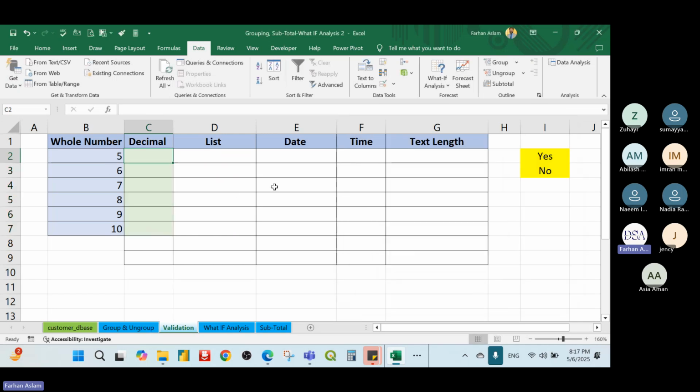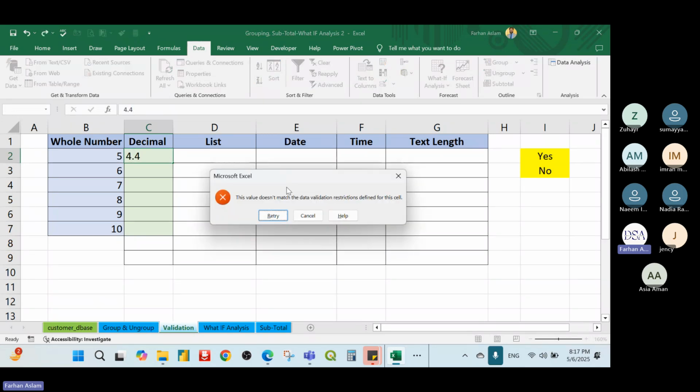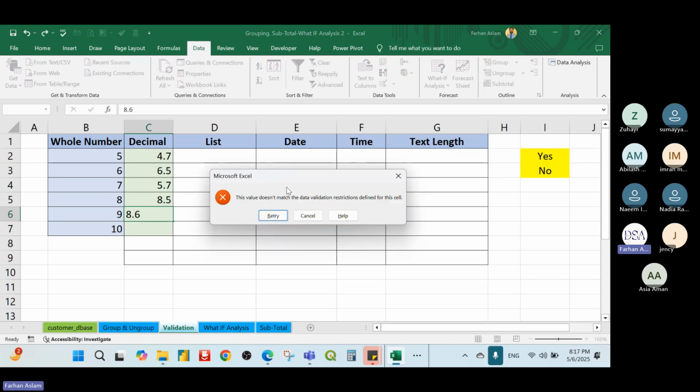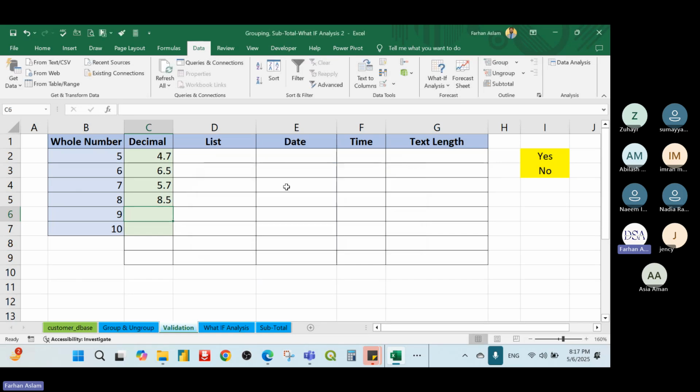So 4.5. Let's say if I try to enter 4.4 mistakenly, this will not be allowed. If I mention 4.7, yes, it's fine. It will be accepted. 6.5, maybe 5.7, every value is accepted. If I mention here 8.5, the maximum number, yes, accepted. If I mention 8.6, this will not be accepted. You notice that you can put this restriction on decimals as well. The same thing, if I copy a blank cell and paste here, this validation will be removed.